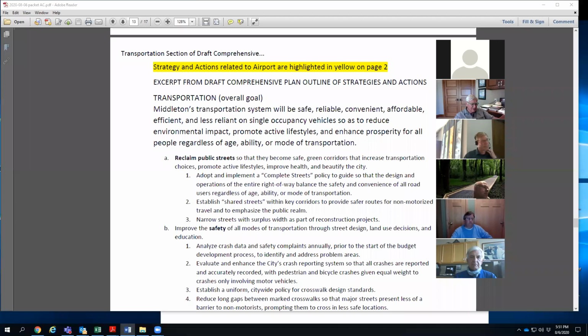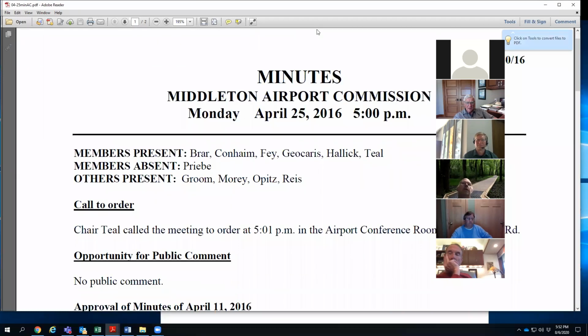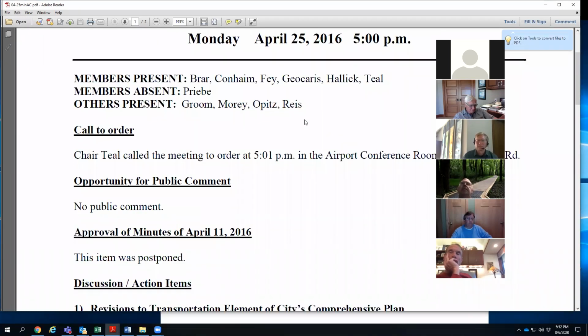The next section is the transportation section. Brad, thank you very much. It's been a long time coming, but we finally got it done. Anytime. Okay. Thank you. Appreciate your work. Thank you. Transportation section of the draft of the comprehensive plan, strategies and actions related to the airport. So I guess this goes to you, Mark. Yeah, I can speak to this.